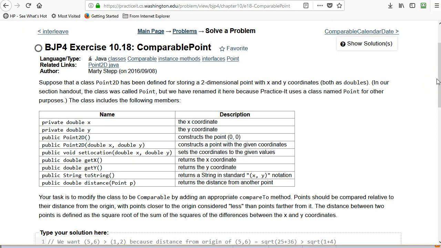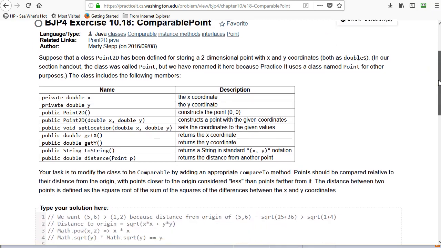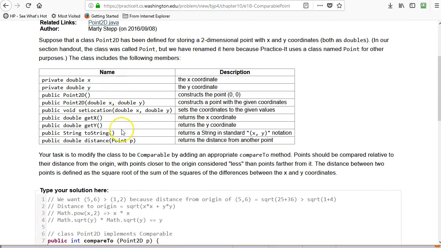For practice, here's exercise 10.18, Comparable Point. They have a class Point2D with these methods. It's a little bit confusing. If you have a point 5.6 and a point 1.2, they want 5.6 to be greater than 1.2 because the distance from the origin is greater for 5.6. And remember, the distance from the origin is the square root of x squared plus y squared. You can remember that there's Math.pow to square something, and Math.sqrt to take the square root of it.